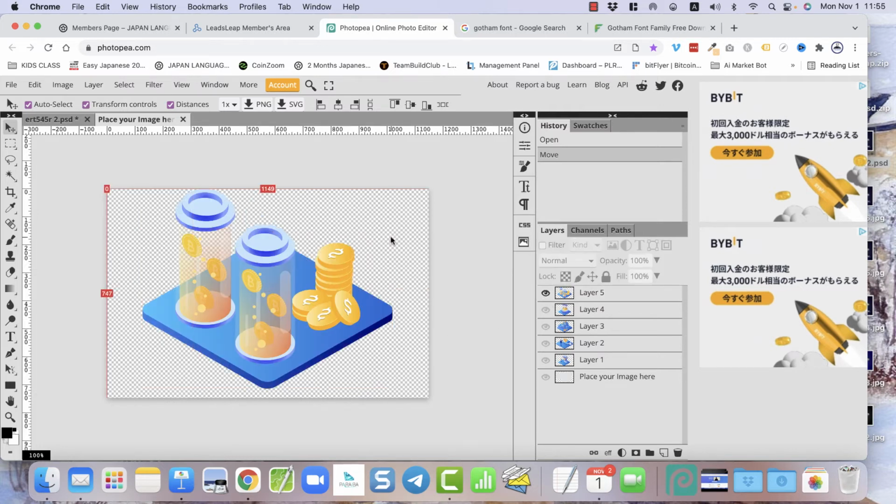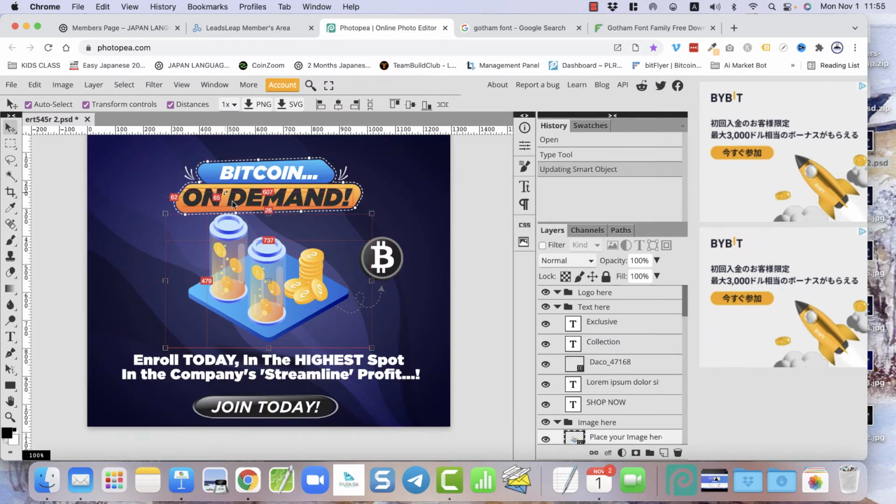I've got several different options for you. Then when you're happy, you just save it. Just Command S on a Mac. I think it's Control S on Windows, and then close the tab.